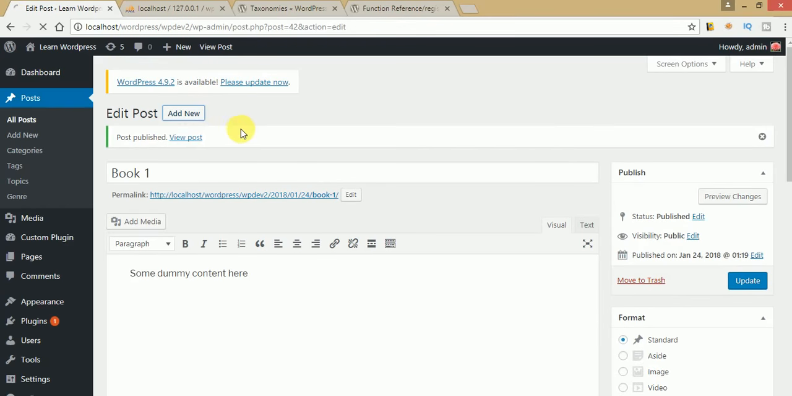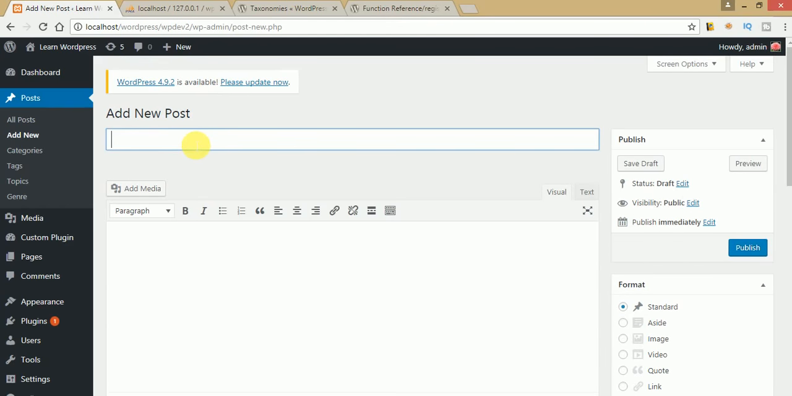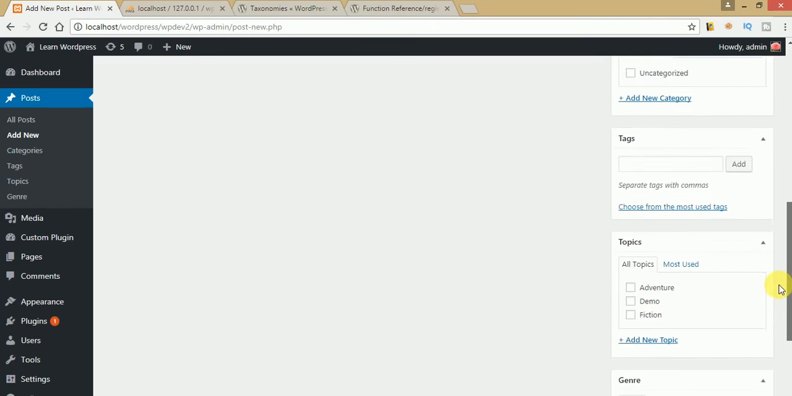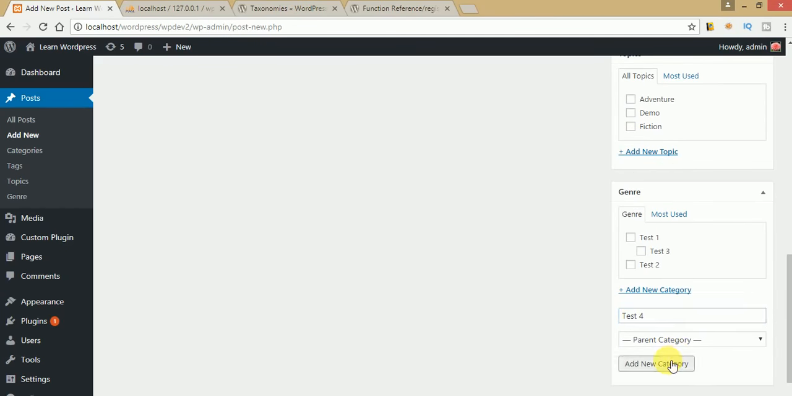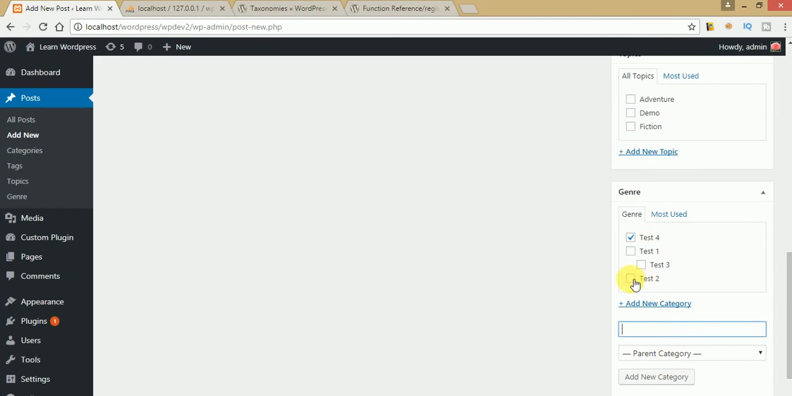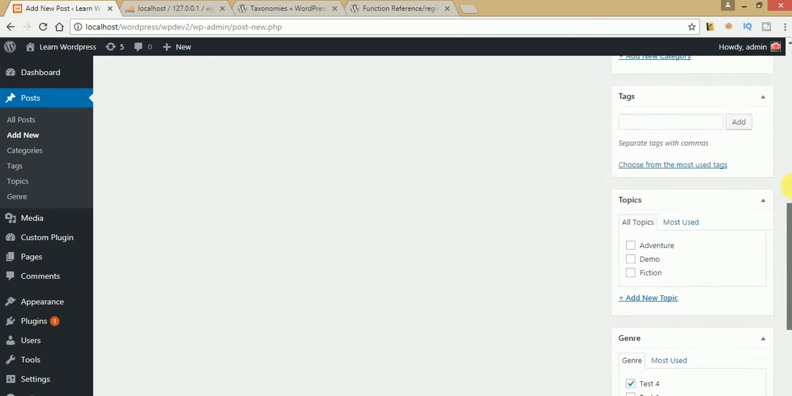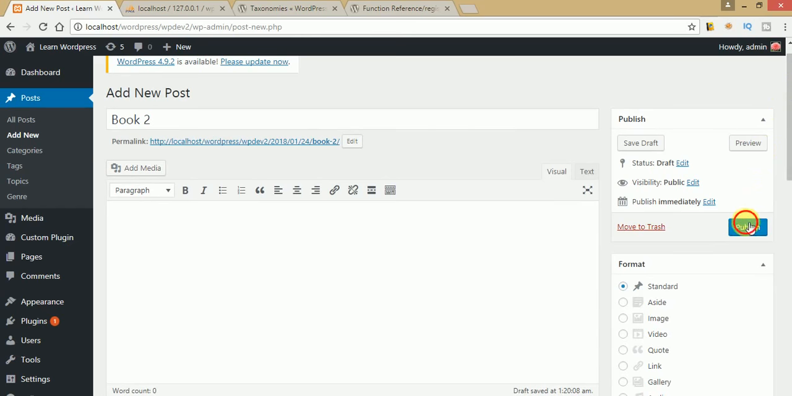Let's create another post like book 2. Okay, so just make another category like test 4. Okay, and now we have categories. Just click on add new category, click on test 4, checked. Okay, and now we have to click on publish to publish this post.